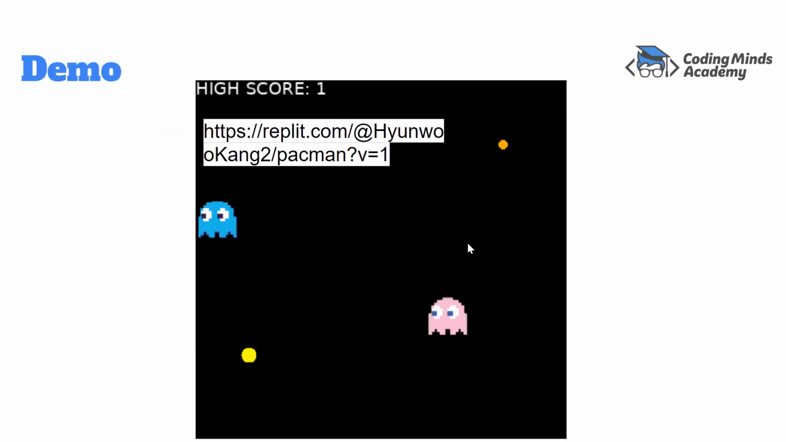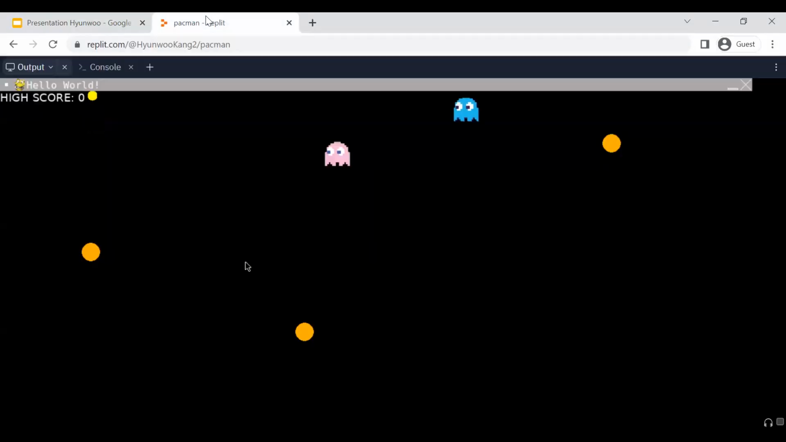Demo. So we can move this penguin character by W, A, S, and D. And if we touch the food, our tail length increases by 1. And if we touch the wall, there's a sound and our tail length becomes 0. And also, if we touch the enemy, our tail length becomes 0 too.